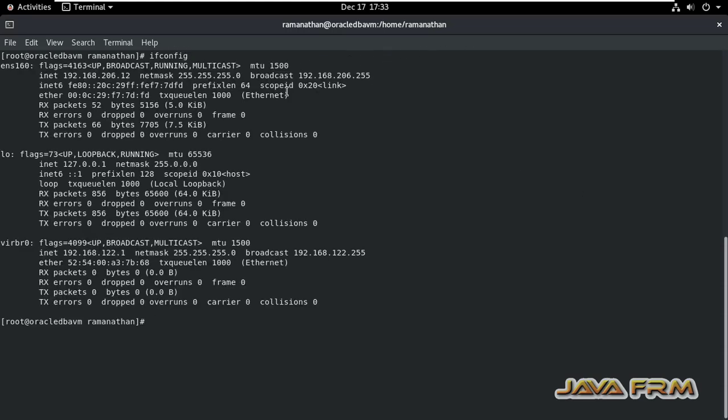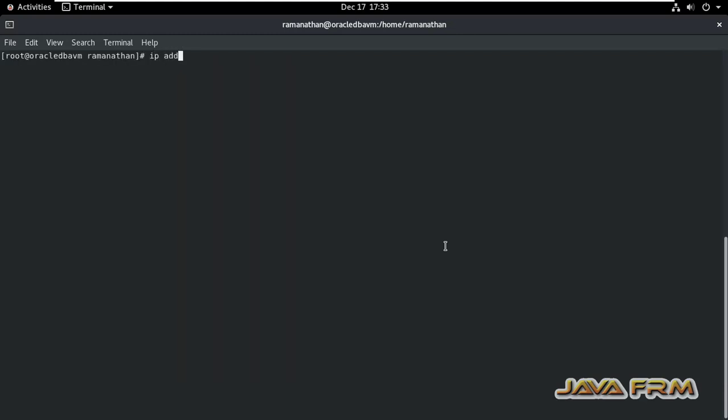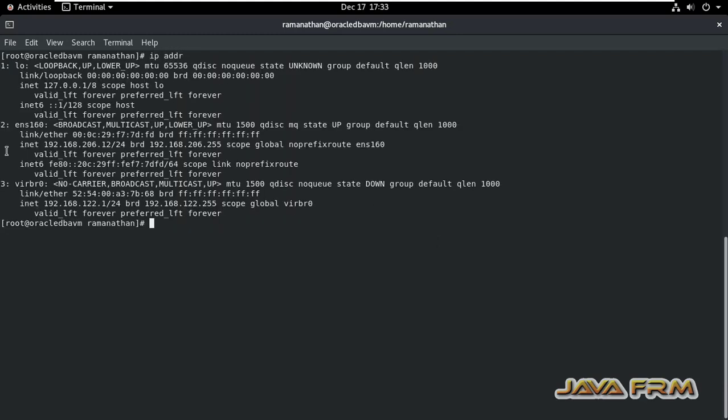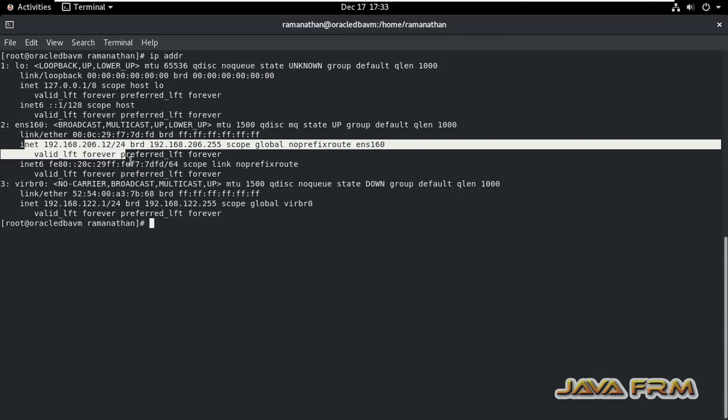See here, IPv4 and IPv6 both are enabled. So this is the way we can enable and disable IPv4 and IPv6 using the nmtui command in the Oracle Linux 8 operating system.